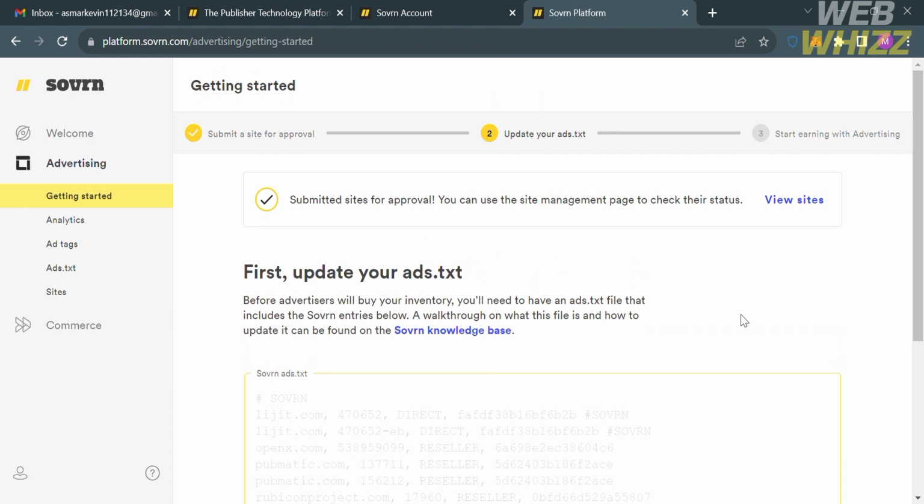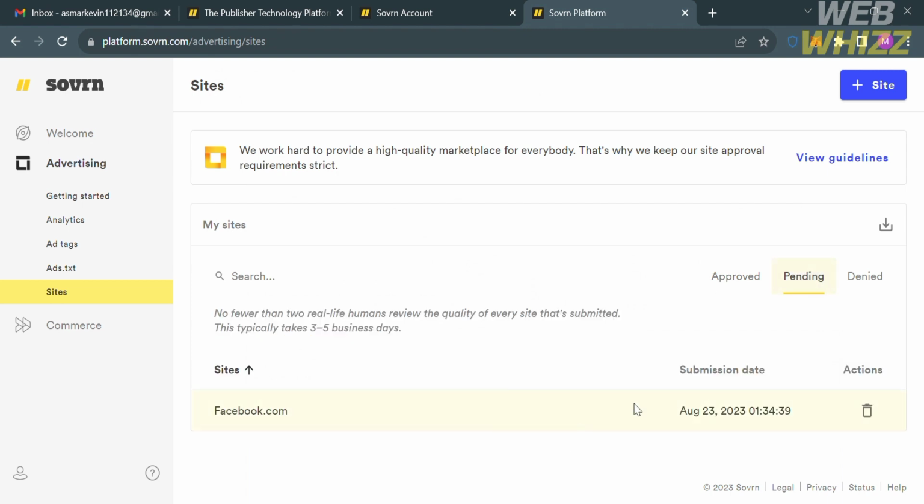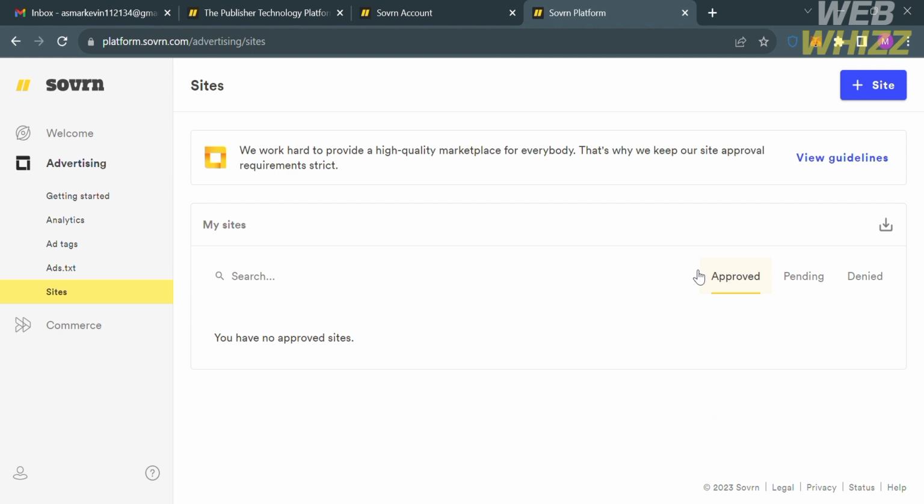And now, while we're waiting to check the status of our application, just click this view sites button right here, and you will be directed to this page, from which it will show you the approved, pending, and denied applications. So if you click on the pending section, you will see here the sites that we just submitted for approval, and all we need to do is wait for it to get approved for at least 3 to 5 business days. And after you have been approved, it will appear in this approved section right here.